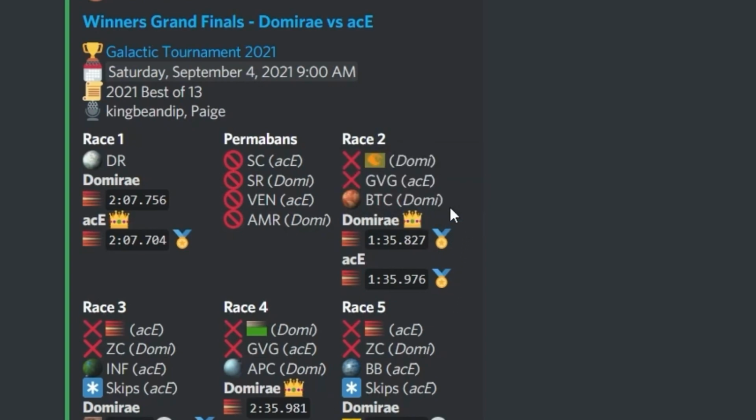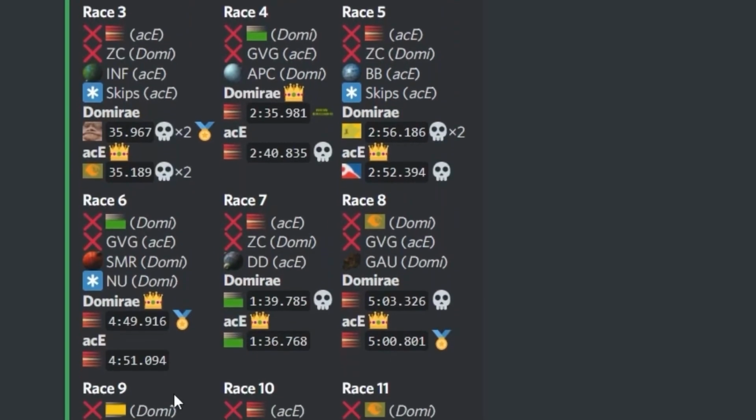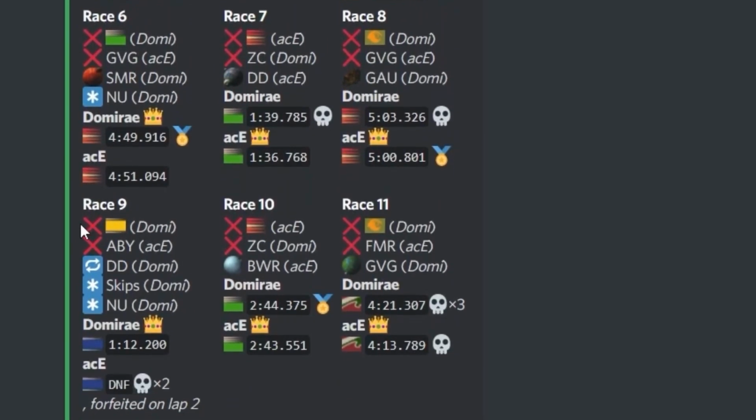Damaray was the winner. A more complicated one to look at here is race 9, where you see the temp bans, but also this little repeat icon for Doug Derby. That means it's a run back. So you see that it was already played here, and Damaray is using his run back to play that. And he's also imposing this little asterisk, meaning forces, skips, and no upgrades. And then we see the result of that. Damaray wins. Ace looks like he DNF'd with 2 deaths.